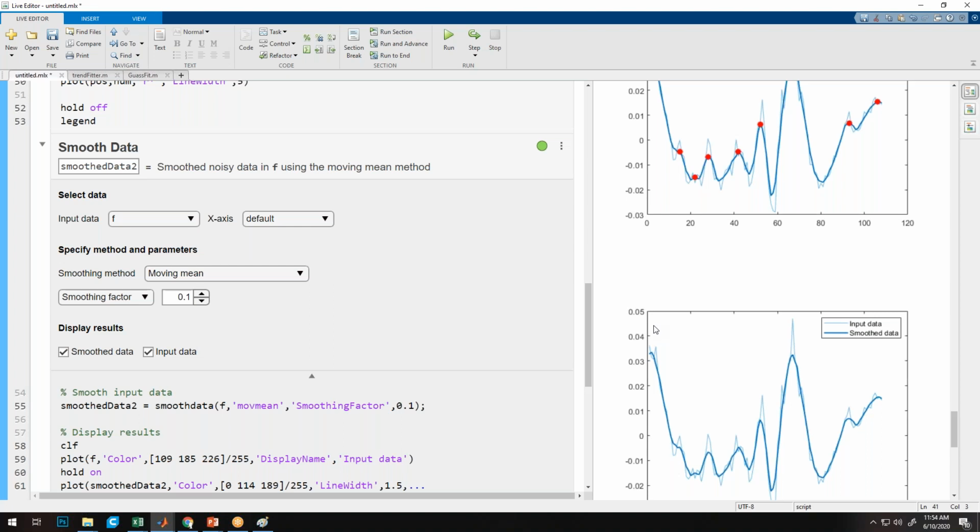Is there any doubt, sir? Anurag Verma, sir, in this smoothing data: does the smoothing factor operate on the y-axis and window size on the x-axis? Yes, sir, absolutely. The smoothing factor operates on the y-axis, and yes, window size on the x-axis, correct.